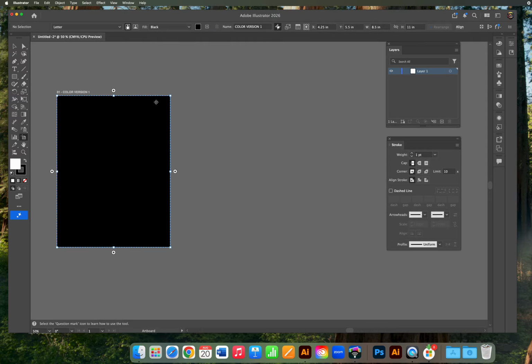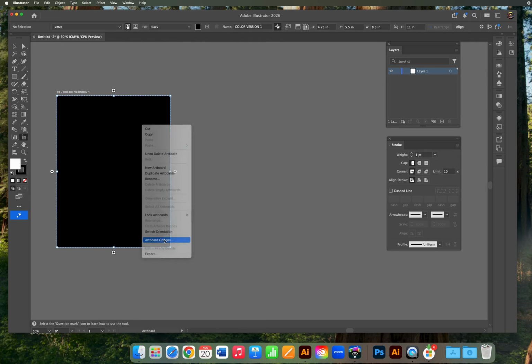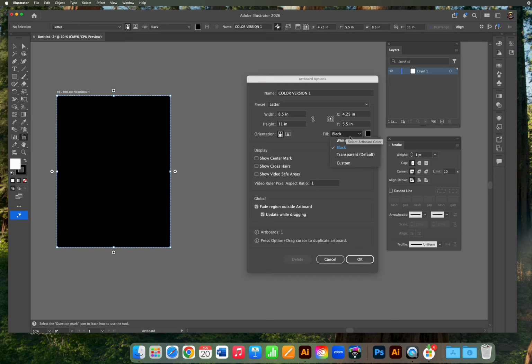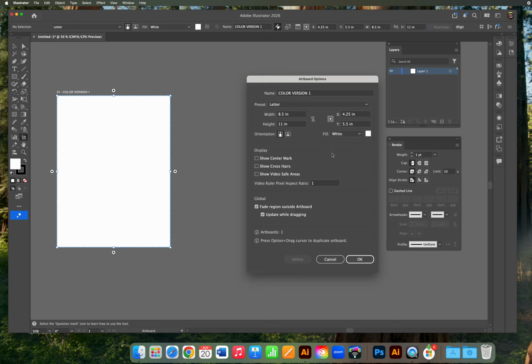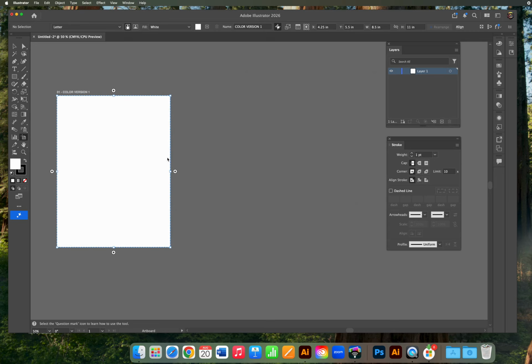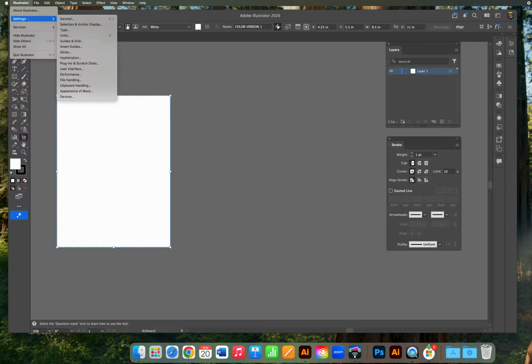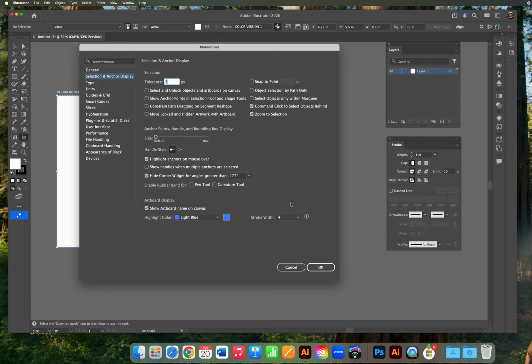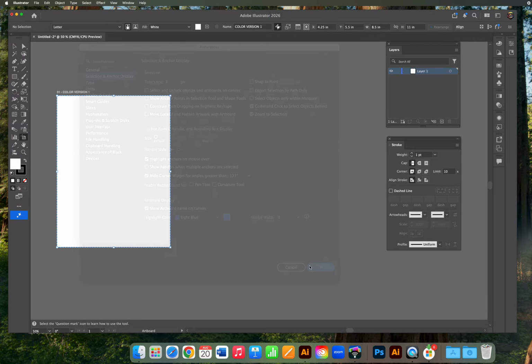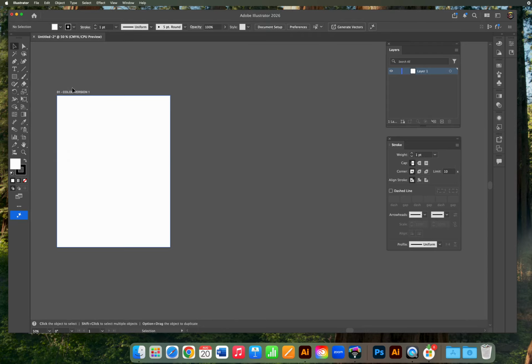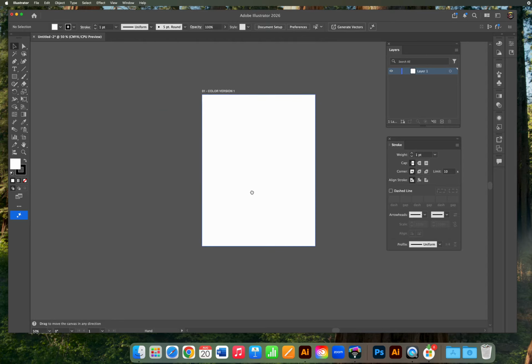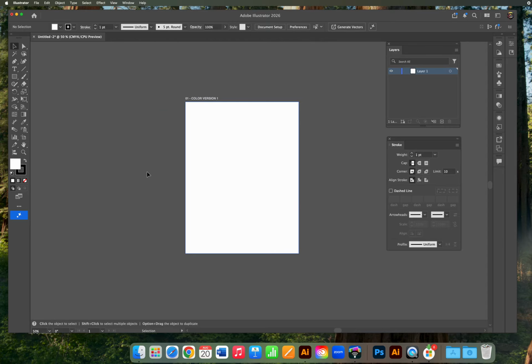and now I'm back on the original. Control click, artboard options, and I'll just set it back to a white sheet of paper right there. Click OK. Go back to my settings, selection and anchor display, and I'll set it back to the default of 1. I mean, I don't really need an outline on it because I kind of know I'm on that one single page. So that is the new updates to artboards here in Adobe Illustrator 2026.